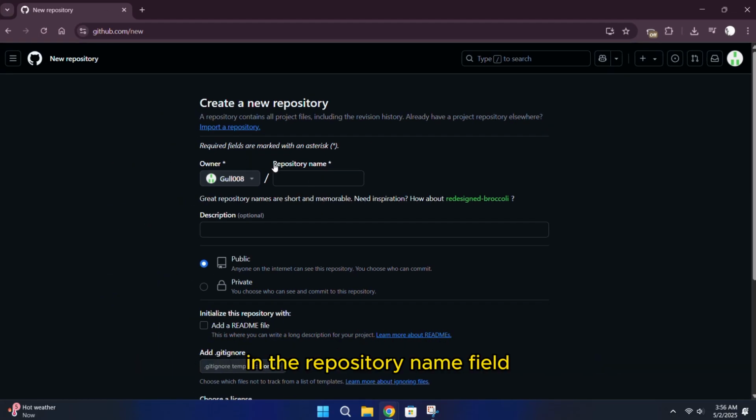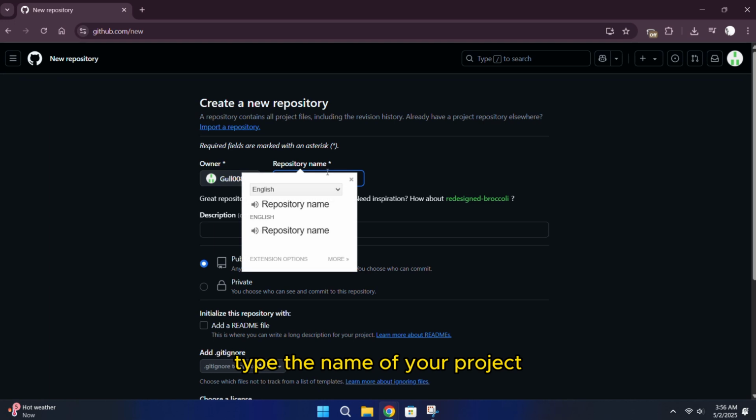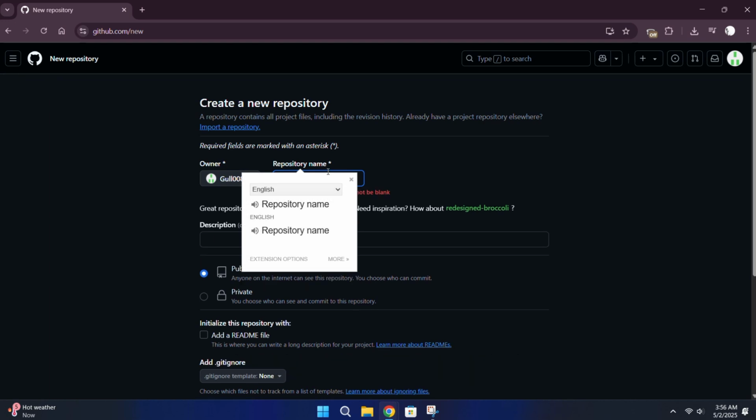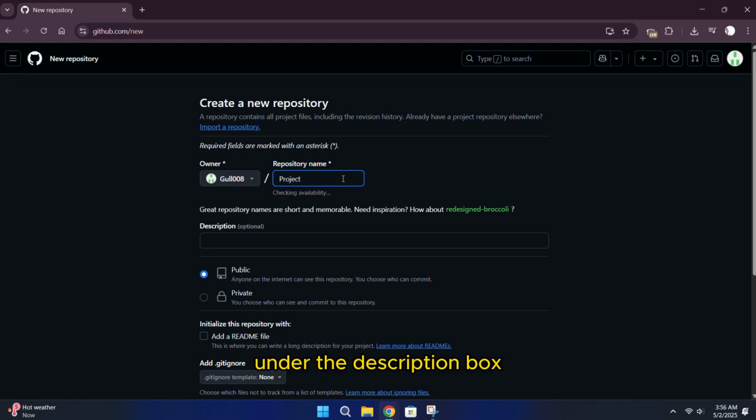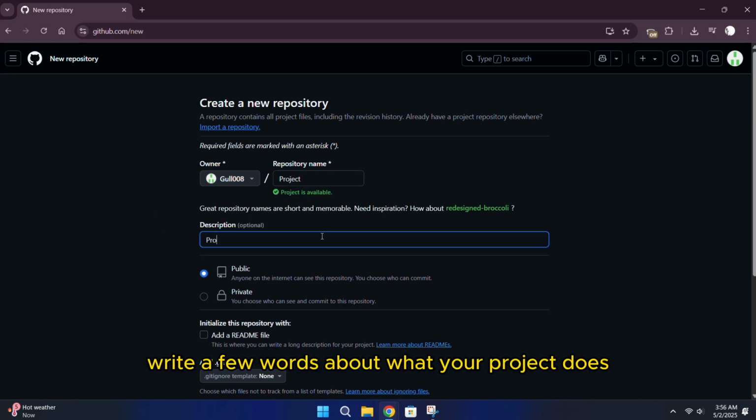In the repository name field, type the name of your project. This should match the folder name on your local computer, but it's not required. Under the description box, write a few words about what your project does or what it is for. This part is optional, but it's helpful for others who may visit your repository.